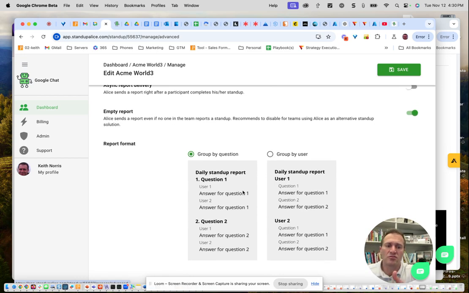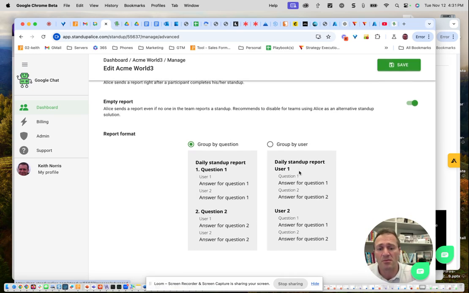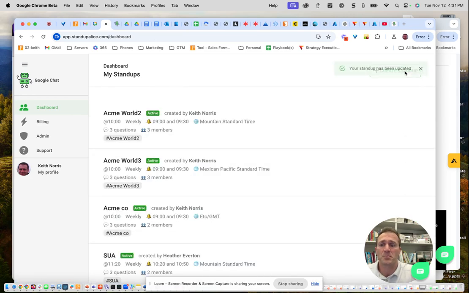If you're somebody who wants to just quickly see if any of your team members have blockers, you might want to group by question so you can quickly see the blockers. If you want to use Standup Alice in connection with a live meeting where people run through and answer or verbally share some of the things that are in their stand-up, you might do the group by user. Okay, so that's the setup.